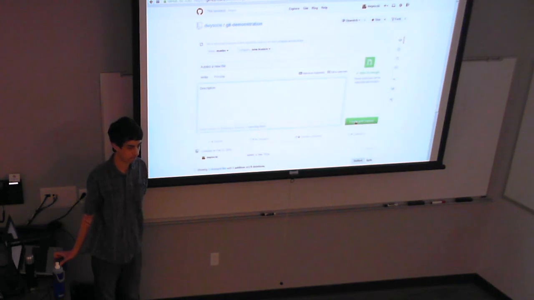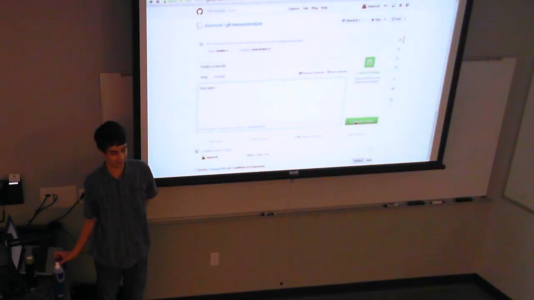Is there a way that you can submit a pull request via Git, or do you have to? Yeah, there is. I don't know how to do that. Okay, we have a nice GUI, so. Yeah.